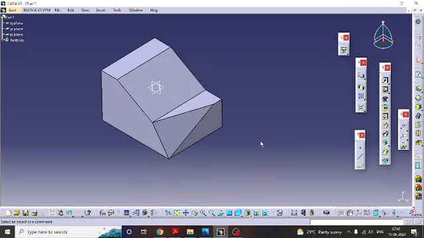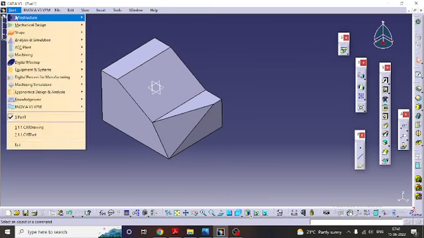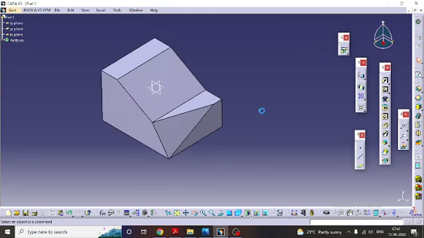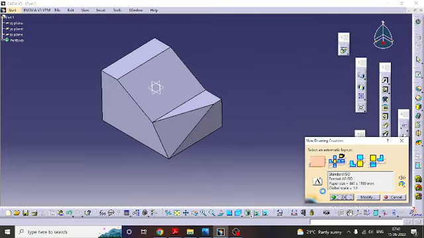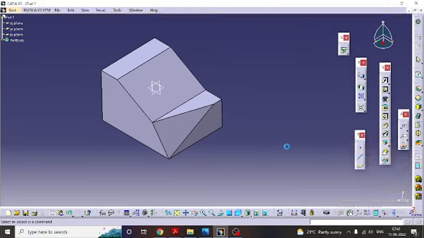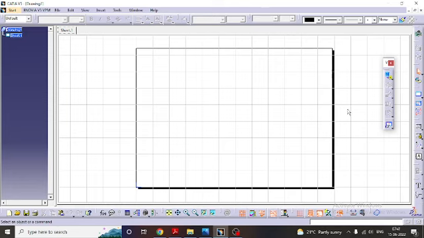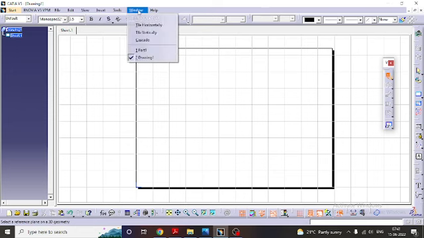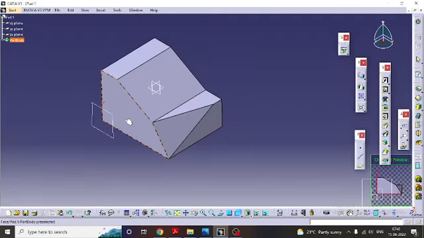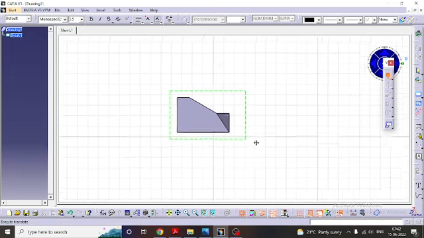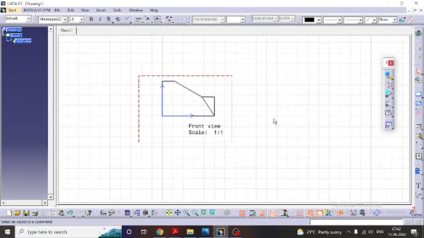For this model we need to draw a drawing now. So how are you going to make a drawing? I told you already in the first model: start, mechanical design and drafting. It will take some time to open, as you know. Then just press OK. First I told you, you need to draw the front view. So select the front view, then go to the window, select the part 1. Now I'm going to select this as the front view. Select this as the front view. So like this it is. Then press it here. OK. So it is like this.